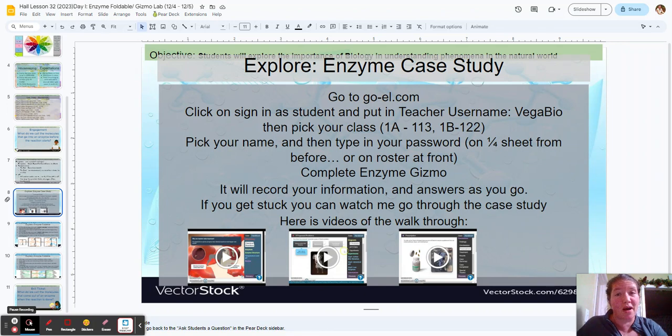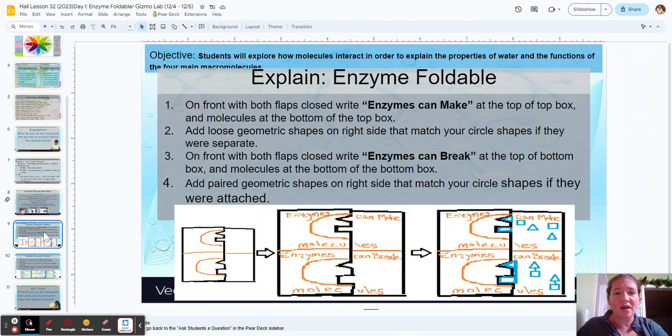Now, when I get my class to a point where they're working independently, I am going to come over to work on the Enzyme Foldable with you guys. For that Enzyme Foldable, it is going to be a half sheet. You're going to cut the edges off and fold them in. And then you're just going to basically make the outside look like this. I have most of this on the copy. You're just going to add that enzymes can make molecules, and then you're going to color them in.